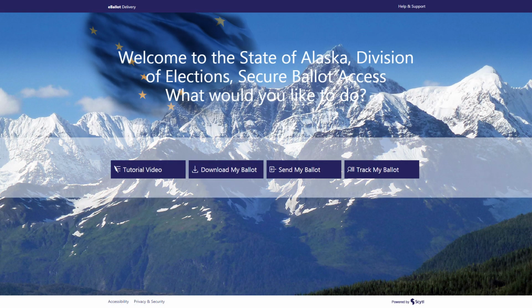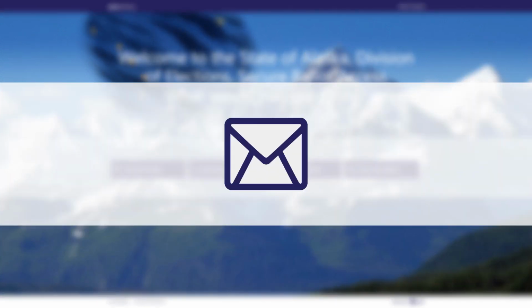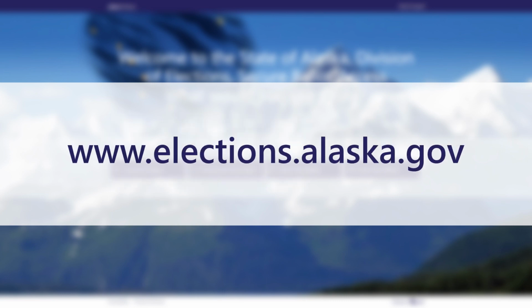Welcome to the State of Alaska Division of Elections Secure Ballot Access site. You may access a ballot if you have applied to receive an online ballot and have received an email notification of ballot availability. If you have not applied to receive a ballot, visit the State of Alaska Division of Elections website to obtain an application.